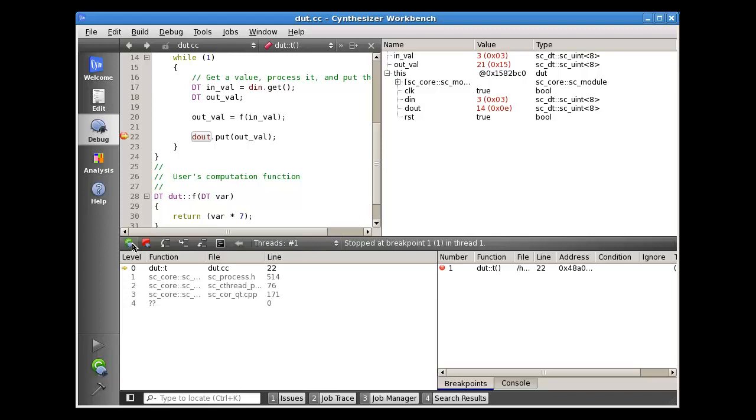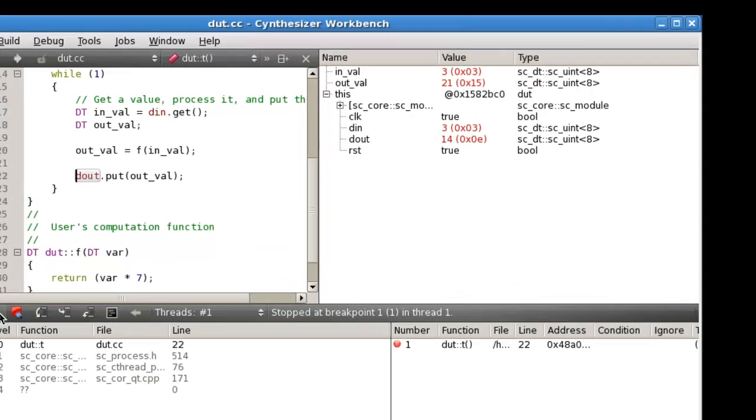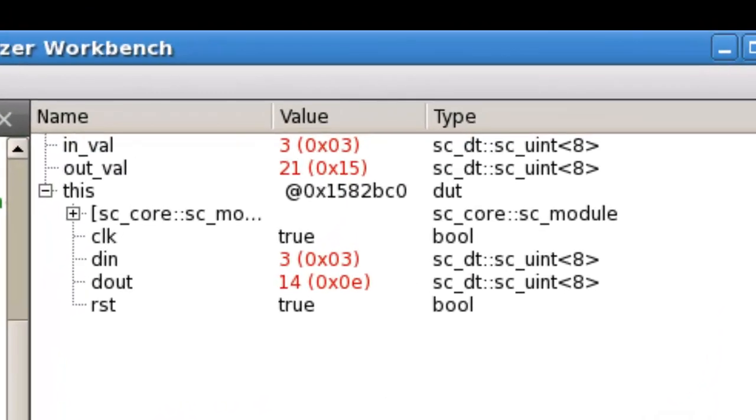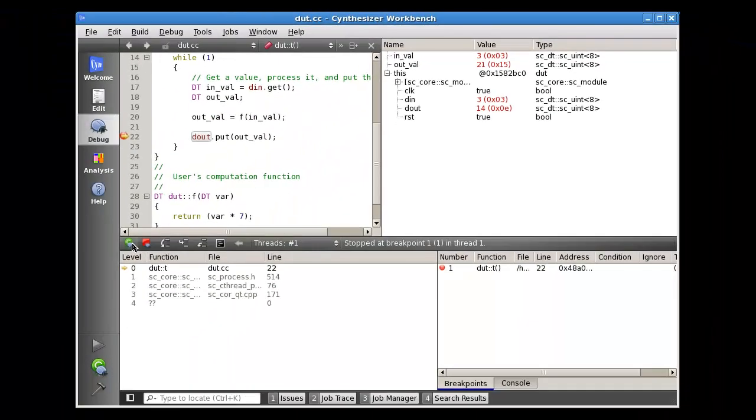Now, modifications have been made to the tool in order to display more useful values for complex classes that are very common in SystemC. So you can note that both inval and outval are of type SCUint8. That's a complex class in SystemC and would normally have a very complicated structure, and it would be somewhat difficult to see the values that are held in that variable. We've modified this to show you those values in a sensible form here in decimal and hexadecimal that makes sense to you when you're debugging.